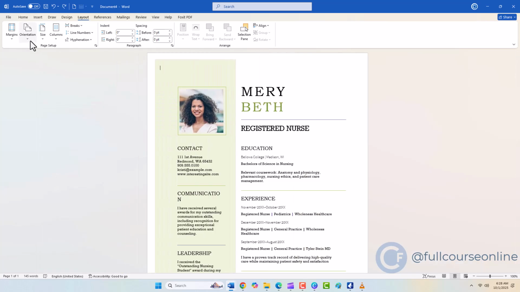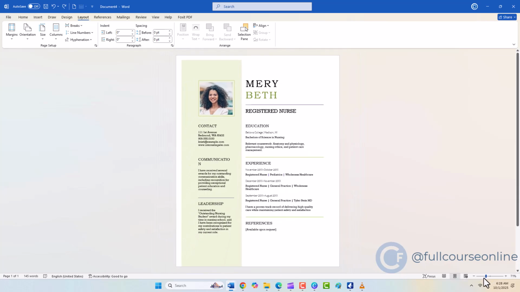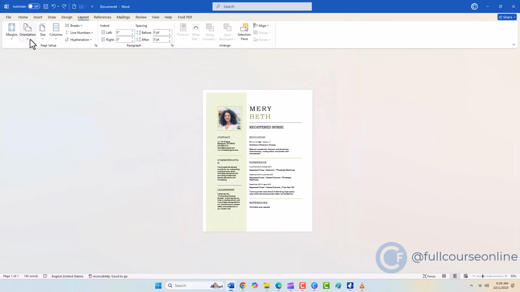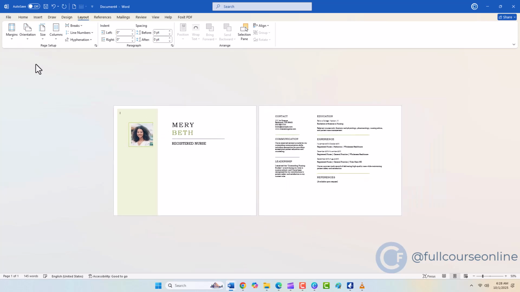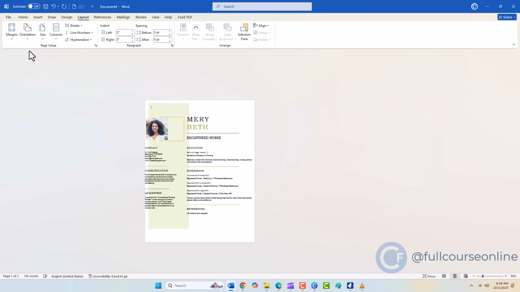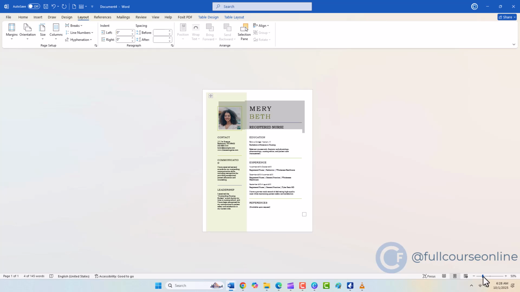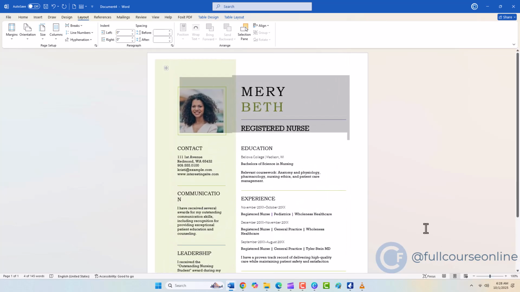Next, let's look at orientation. Still in the Layout tab, click on Orientation. You can choose between Portrait and Landscape. Portrait is vertical, and Landscape is horizontal. Pick the one that suits your document.